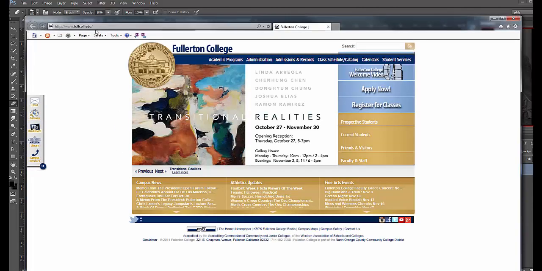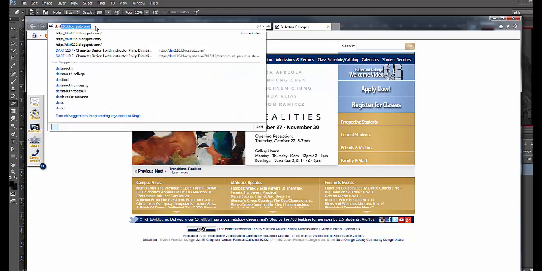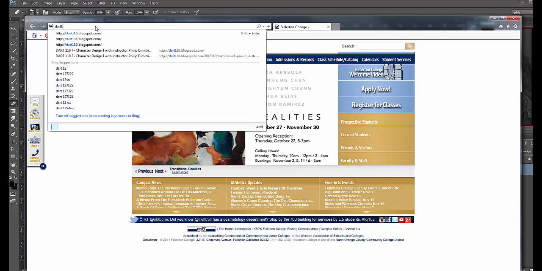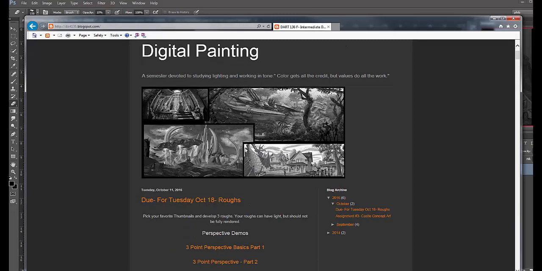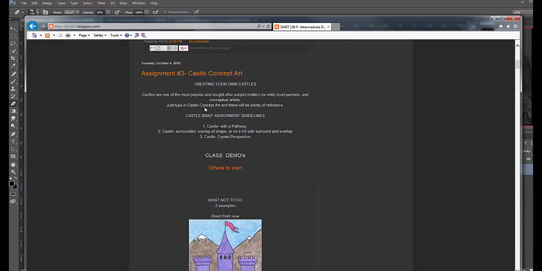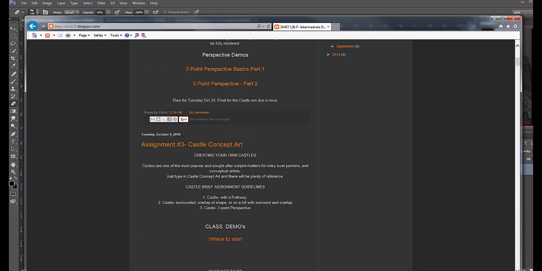So just as a brief descriptor, let's go back and take a look at Dart 136.blogspot. If you remember up here on the class site, we had a couple of demos up, and we talked about the perspective points of view that we wanted to have. We had a castle, we had the pathway surrounded, and then we had the 3-point. I want to make sure we're on that same section. We're all working together.